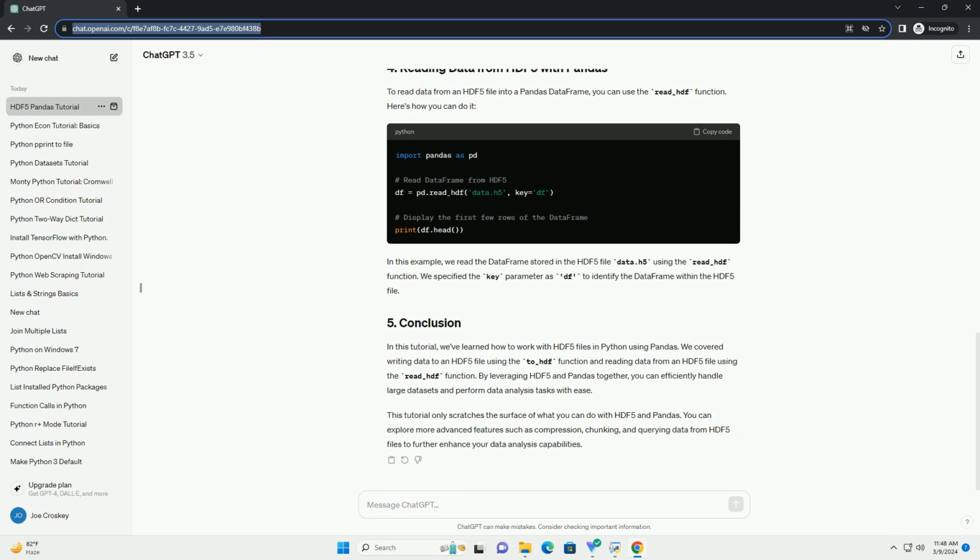To read data from an HDF5 file into a pandas DataFrame, you can use the read_hdf function. Here's how you can do it. In this example, we read the DataFrame stored in the HDF5 file data.h5 using the read_hdf function. We specified the key parameter as df to identify the DataFrame within the HDF5 file.